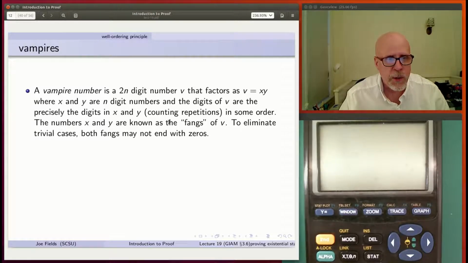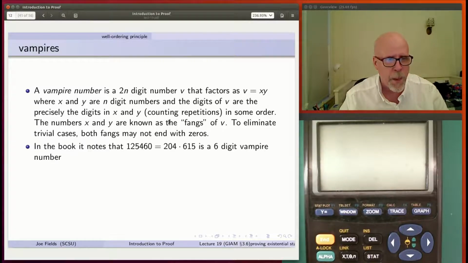There is a trivial situation that happens where both fangs end in a zero. That really means you're just looking at a vampire number of 2 times n minus 1 digits, the earlier version, and padding it with zeros. So that does produce some trivial cases, and the definition includes eliminating that. In the book, it notes that 125,460 is the same as 204 times 615.